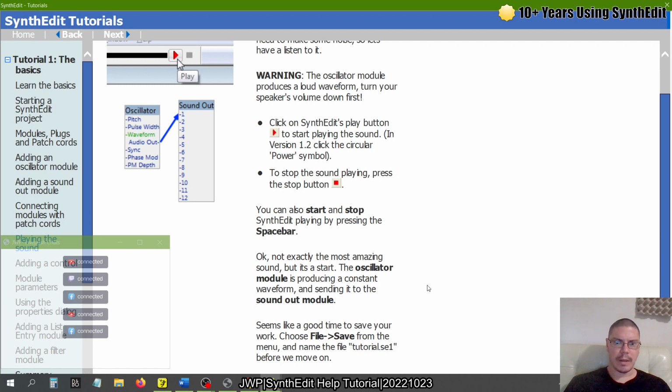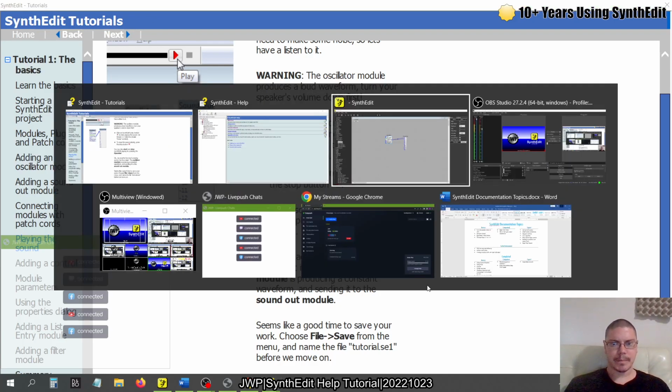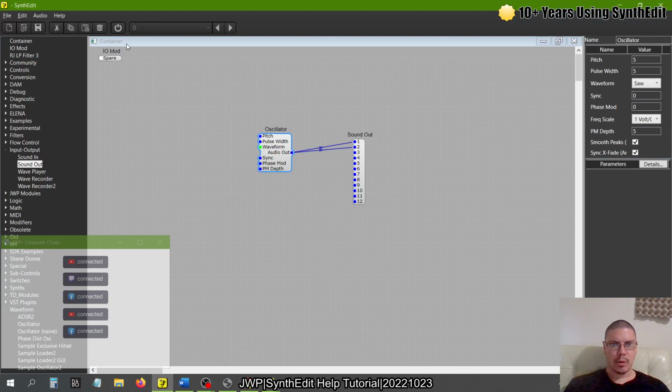Okay, not exactly the most amazing sound, but it's a start. The oscillator module is producing a constant waveform and sending it to the sound out module. Seems like a good time to save your work. Choose File, Save from the menu, and we'll name our file tutorial.se1 before we move on. Alright, so we're going to push the power symbol here.